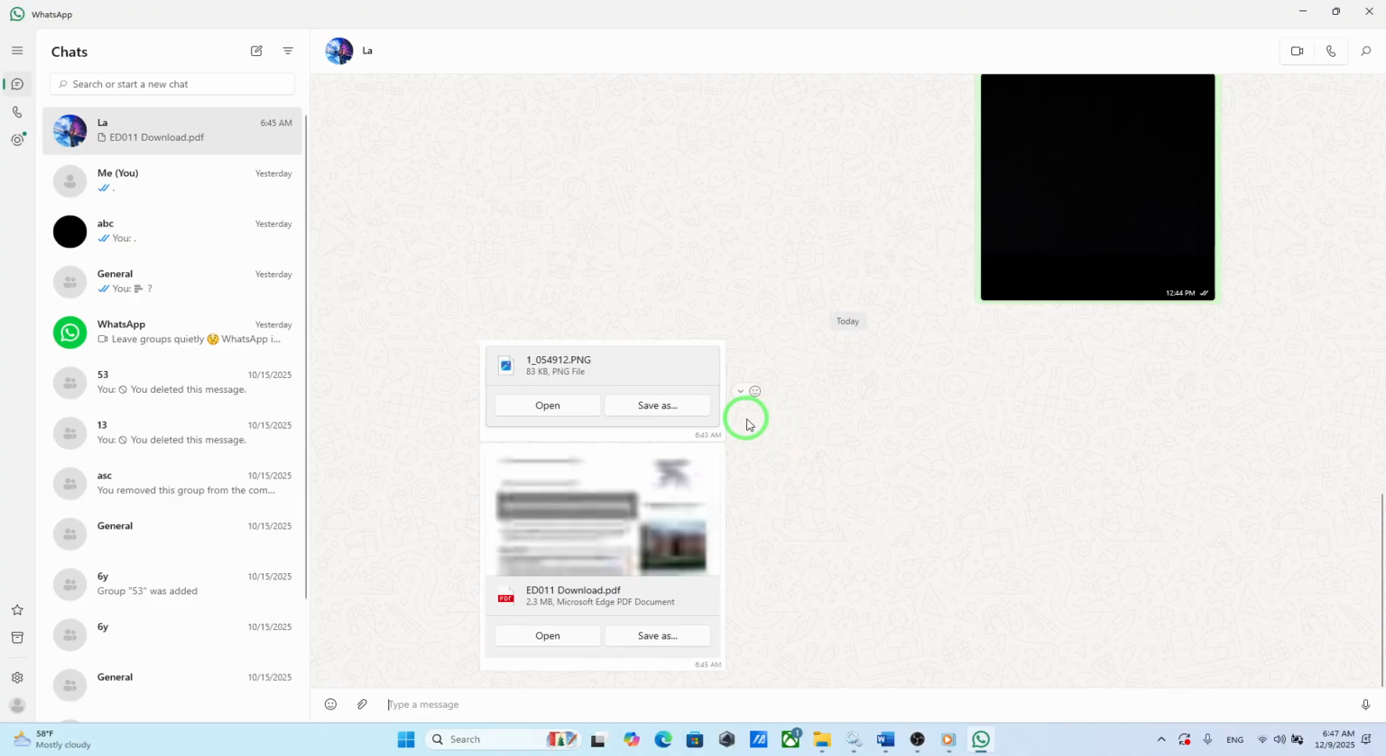It will usually display with a small paperclip icon or a preview of the document's name. Hover your mouse over the file and you'll see a download arrow appear. Click that arrow to start downloading the document. After the download finishes, the app will present you with the Save As option. This is an important step because it lets you decide exactly where you want the document to go on your computer. Click on Save As and a new window will open.